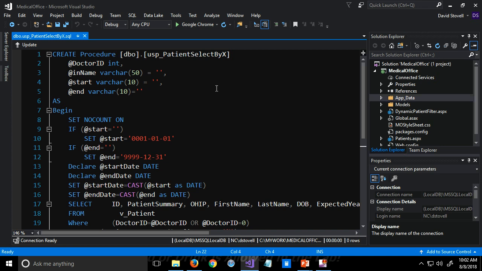So in this case, notice I have parameters set up here for our foreign key, our doctor ID. I also have the name, so some text values. Notice I'm using a varchar, so I can type up to 50 characters and search for it inside the name of the patient. This is returning patients in our medical office database. We have a start and end value, set up now as 10 characters to hold a standard date: 4-digit year, the dash, 2 digits, dash, 2 digits. That fits in 10 characters. That's why I set it as varchar 10.